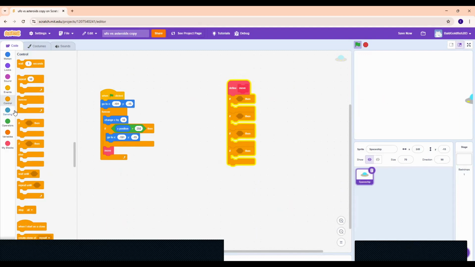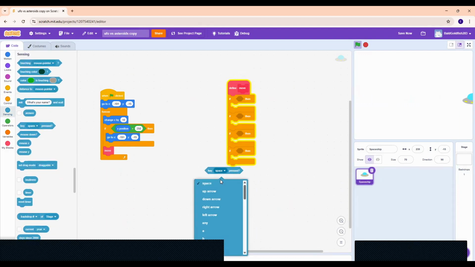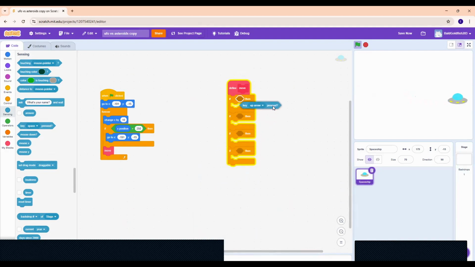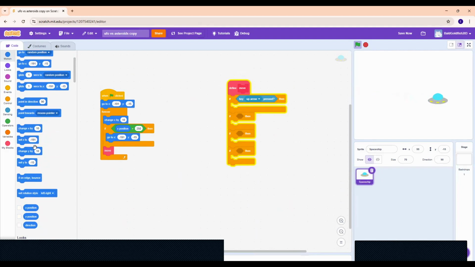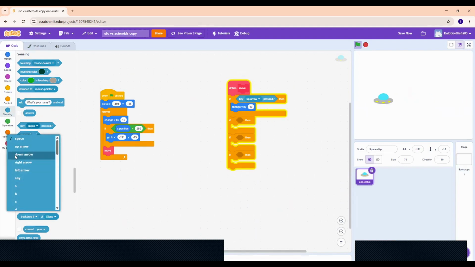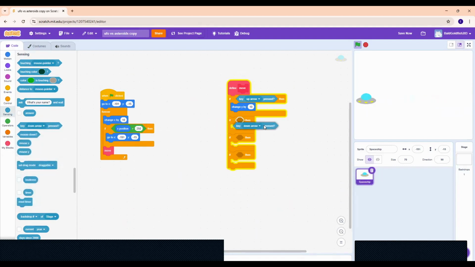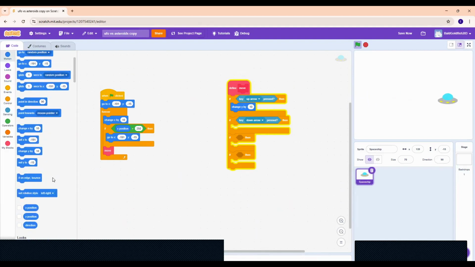We need to go to Sensing and grab "if key pressed". If the up arrow key is pressed, then we go to Motion and grab change Y by 10. For the next if-then block, we go to Sensing and grab the down arrow key is pressed. Then we go to Motion and grab change Y by 10, but in place of 10, we write change Y by -10.